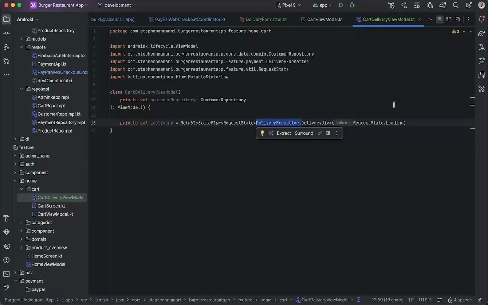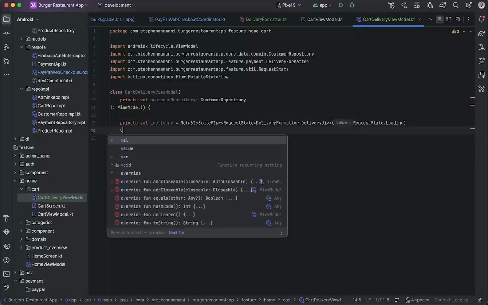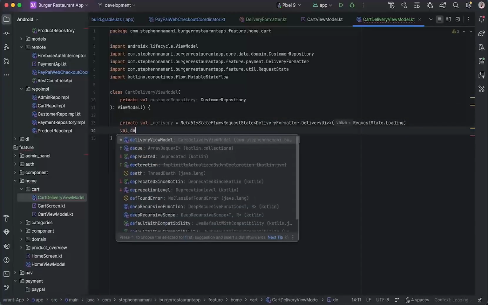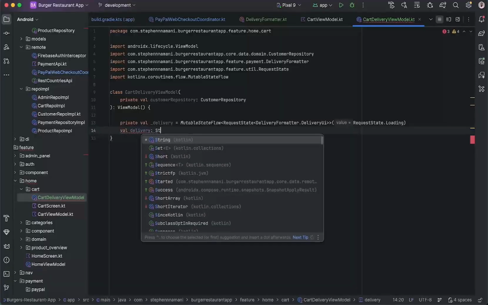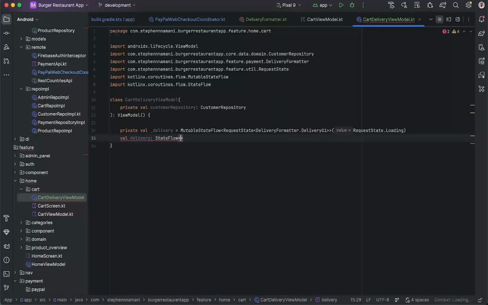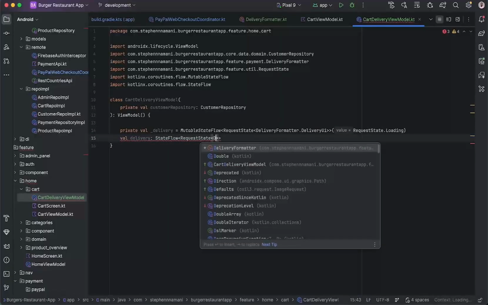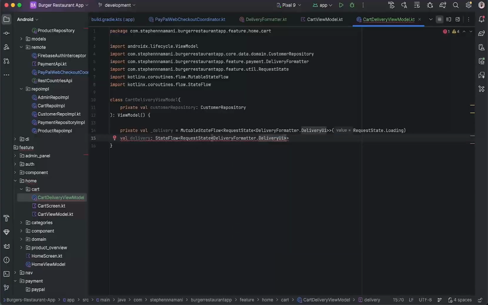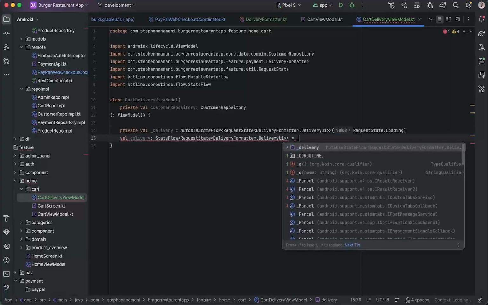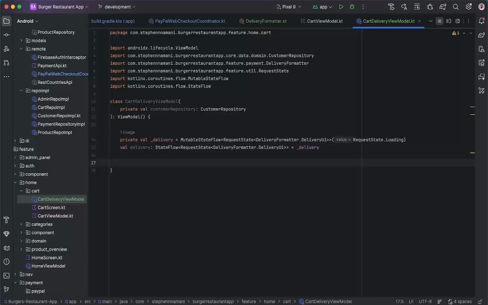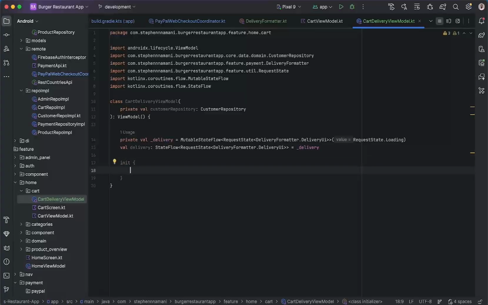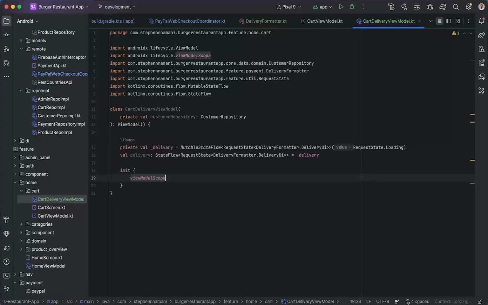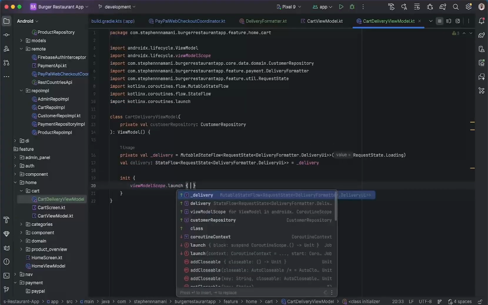Let's continue. So now let's expose that state to our UI called delivery, and this is going to be a state flow of request state, and we pass our delivery UI again. Then we'll assign that to our private delivery. Okay, so then we initialize that using an init block, and we call this inside a view model scope.